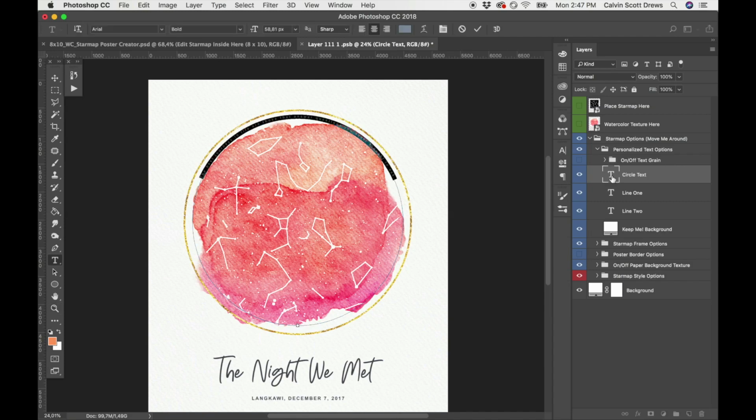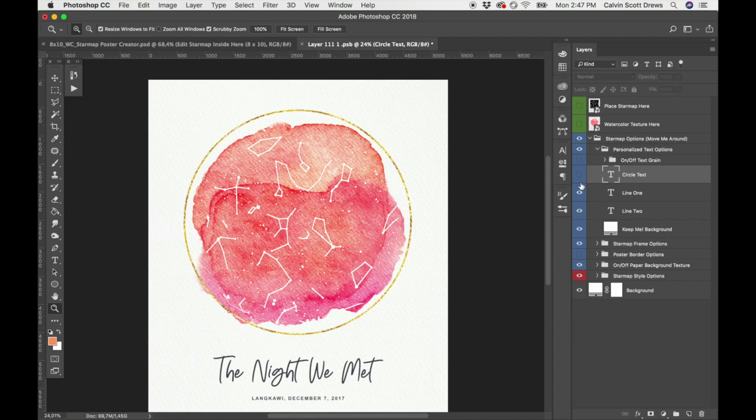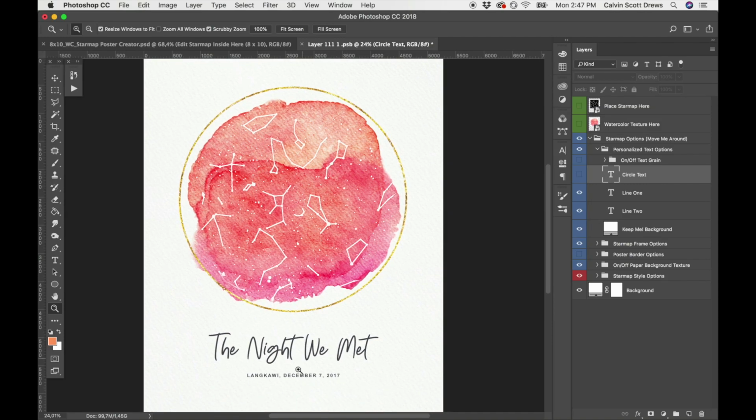So if I double-click this, it'll highlight it, and then I can just go ahead and type whatever I want. But I don't want to use the circle text for this particular poster, so I'm going to turn that one off. I just want to change line 1. Actually, I like this. That's fine. But if you do want to change line 1, just double-click that T.